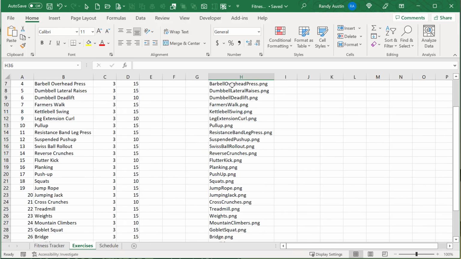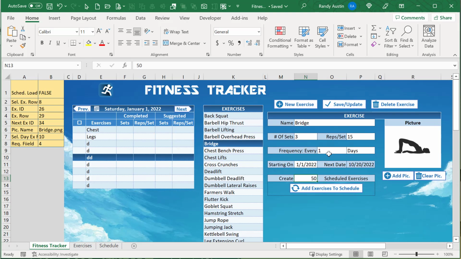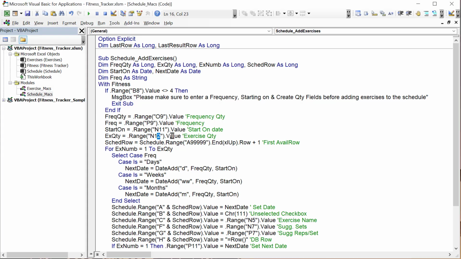That's not correct. Exercise quantity should be the quantity that we're creating, right? We're going to create these. N13, that's where it belongs, right? N13, that's the quantity. I like that. Saving, and let's continue on.